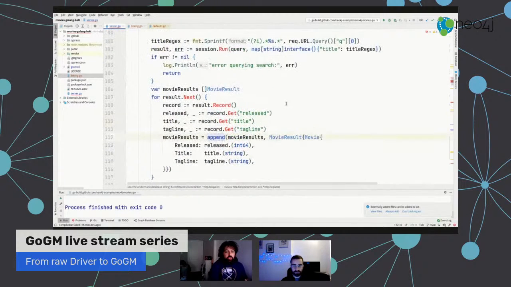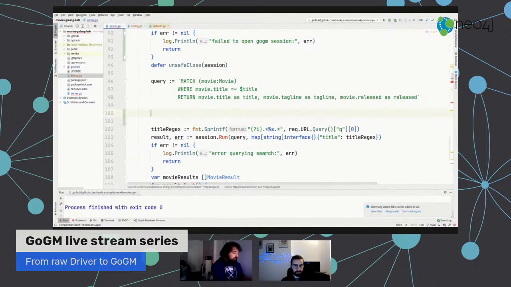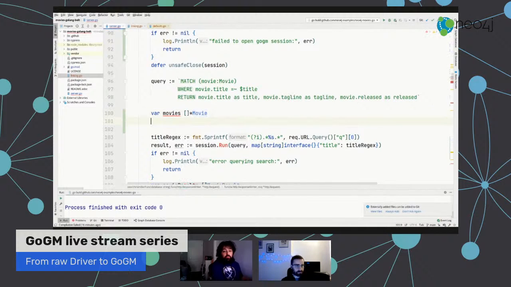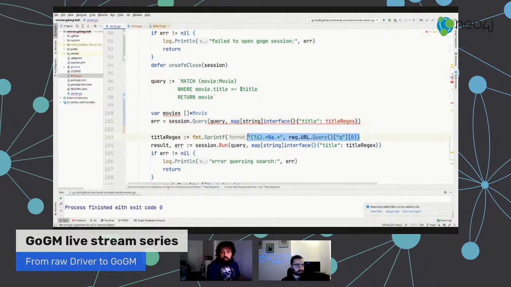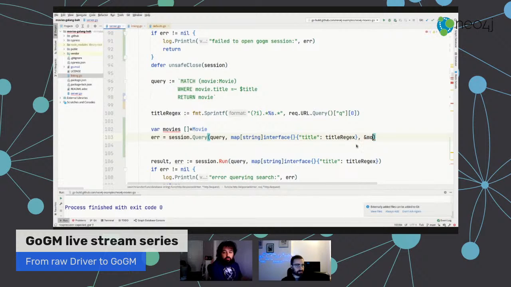Now, the way that we can do that without having to deal with all of this is I'll just add it back here. So we would do var movies movie. Even when you're writing it in, it still has to be a slice of pointers. So we would do errors equal to session dot query because we want to run a custom query. Then we pass our query. Oh, we need to change one thing in the query. Just get rid of all of that. Just leave it at movie. And we pass in our query, we pass in our params, and then we pass in a pointer to our slice.